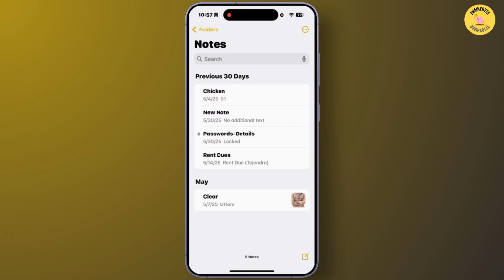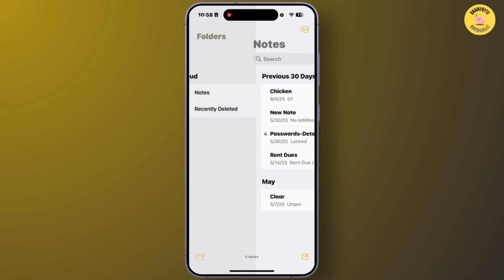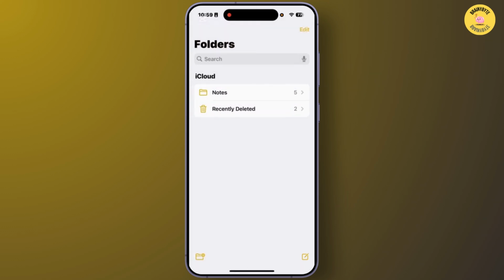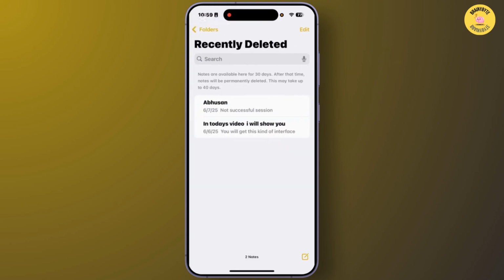go back from here. For that, tap on the Option folder, just at the top left. Alright, from the folder section, you'll have to tap on the option Recently Deleted. From this section, you can easily find all of your deleted notes from your iPhone.